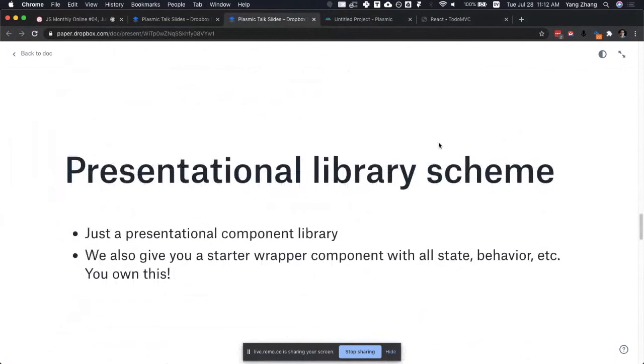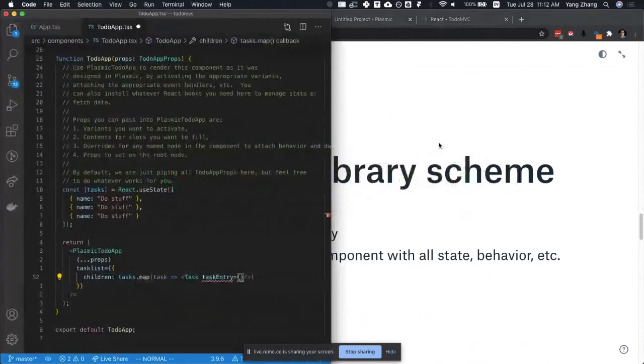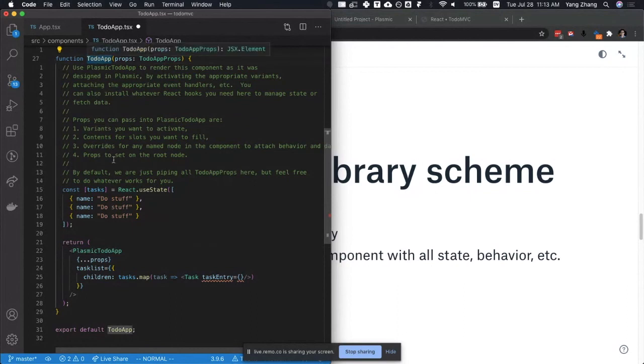So to that end, there are actually two very different schemes that Plasmic can emit. The first is what I've already shown. This is called the presentational library scheme, and basically, we generate for each Plasmic component two components. There's a to-do app and the Plasmic to-do app. The Plasmic to-do app is just this inner, presentational component that handles all the rendering. The to-do app is this outer shell, this wrapper around it, and this is where you can add all the logic and behavior and state, etc. And by default, it's just a thin wrapper around the Plasmic to-do app.